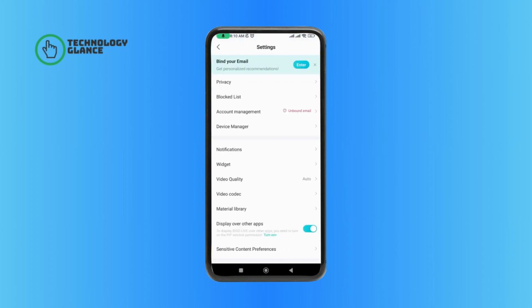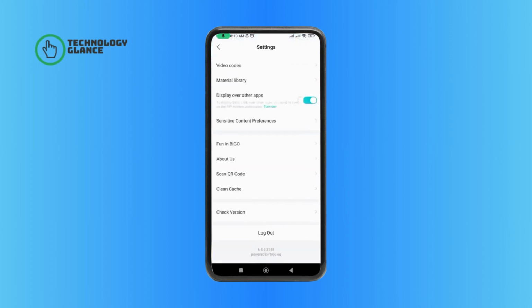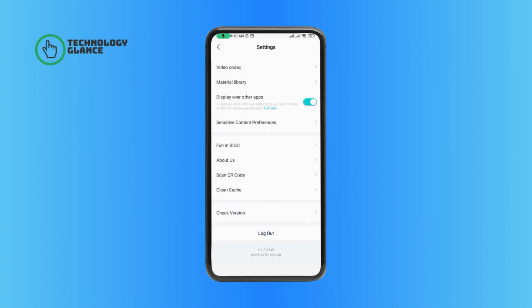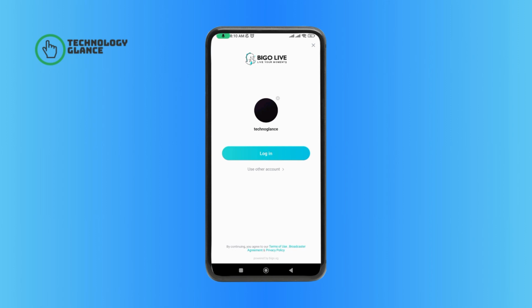Scroll down until you find the Logout option. Tap on Logout and then tap on Sure. And this is how you can log out of the Bigo Live app.